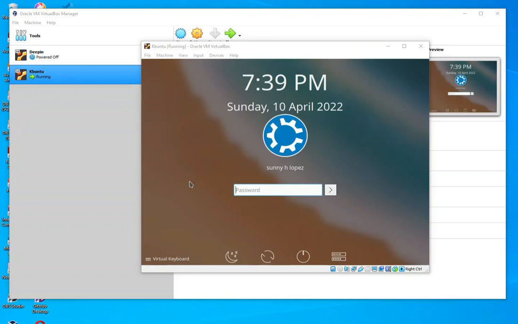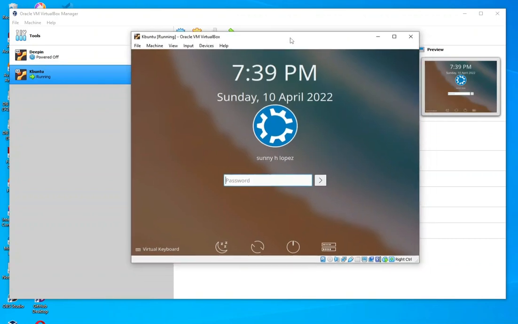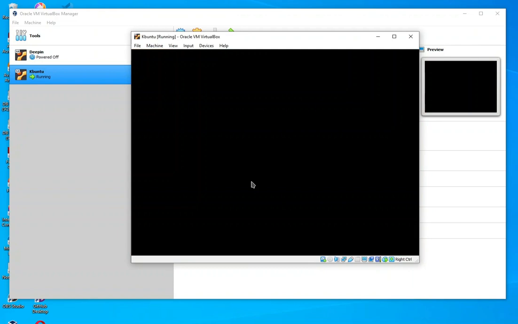In this session, I'll be showing you how to change the resolution of my virtual machine. So currently, I'm running Kubuntu with a resolution of 800 by 600. So let's try to log in now. Okay, it's also loading.